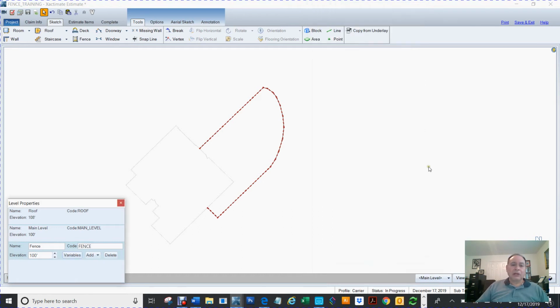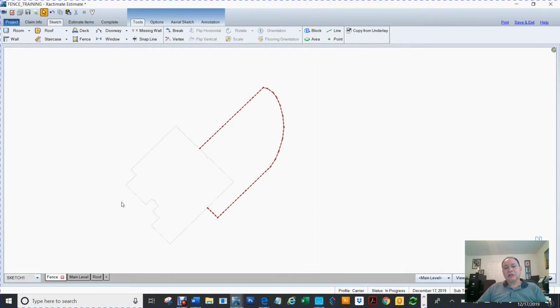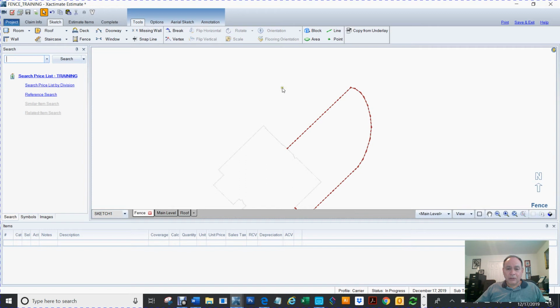Okay, so now let's say that we are going to do an estimate. So I'm going to get my other menus back. So I'm going to hit Shift Control F. Oh, excuse me, Shift Control R. And then I'm going to select everything in here.